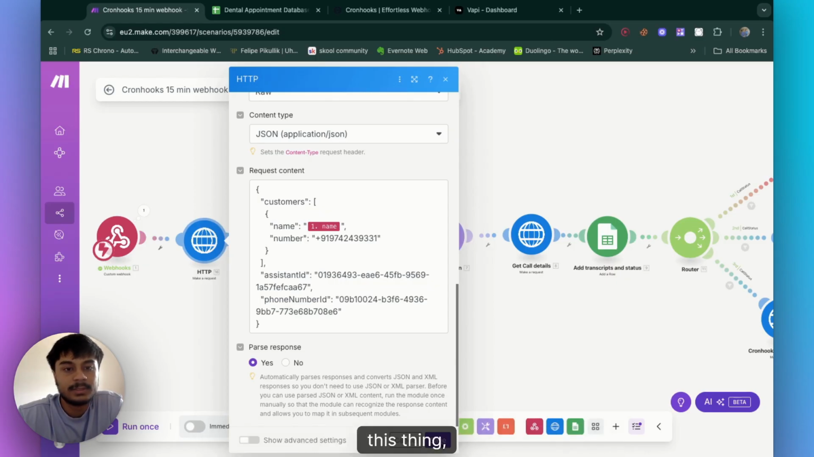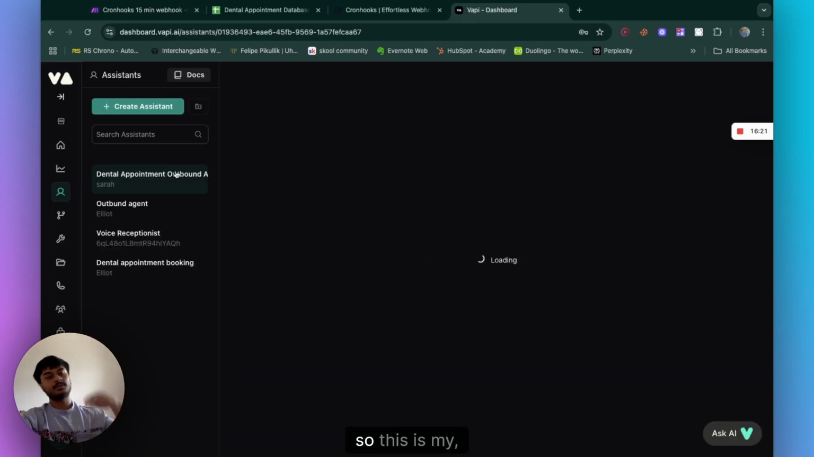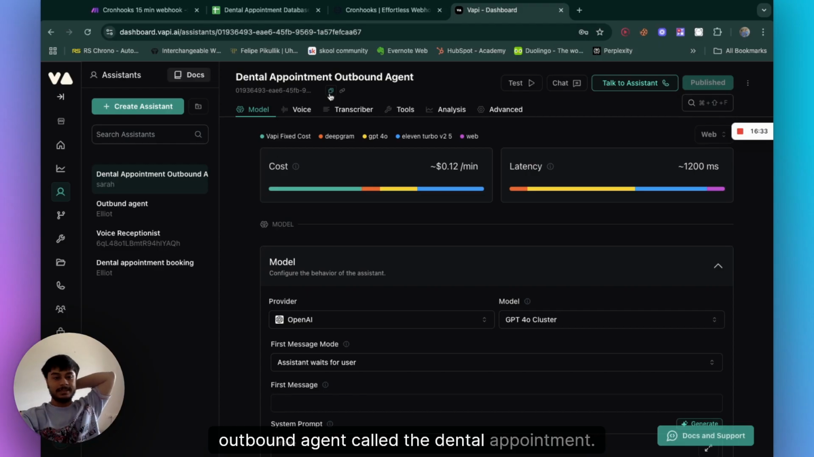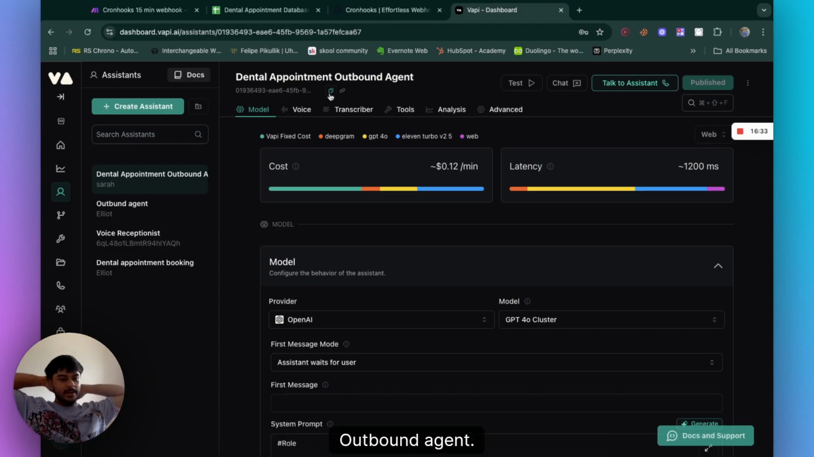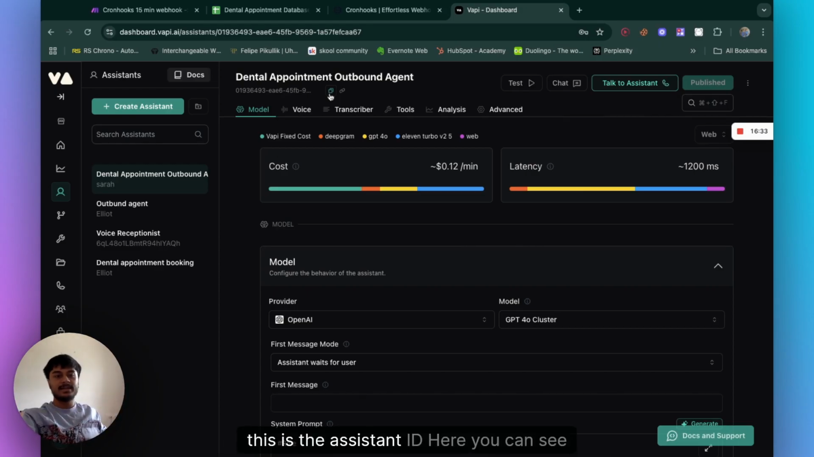That's going to be this thing. It's taking too long. Yeah, so this is my outbound agent, called the dental appointment outbound agent. See here, this is the assistant ID. Here you can see this is the assistant ID.